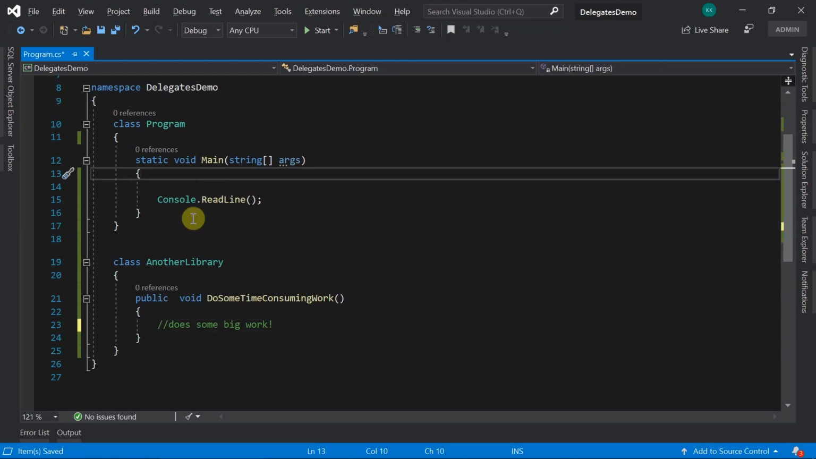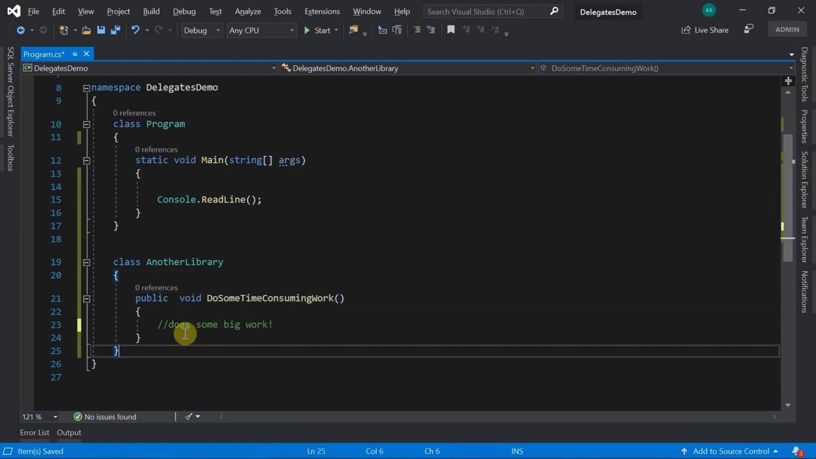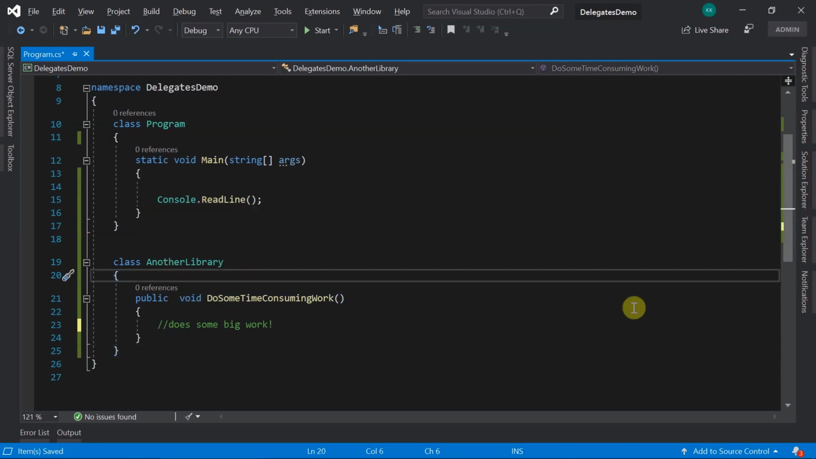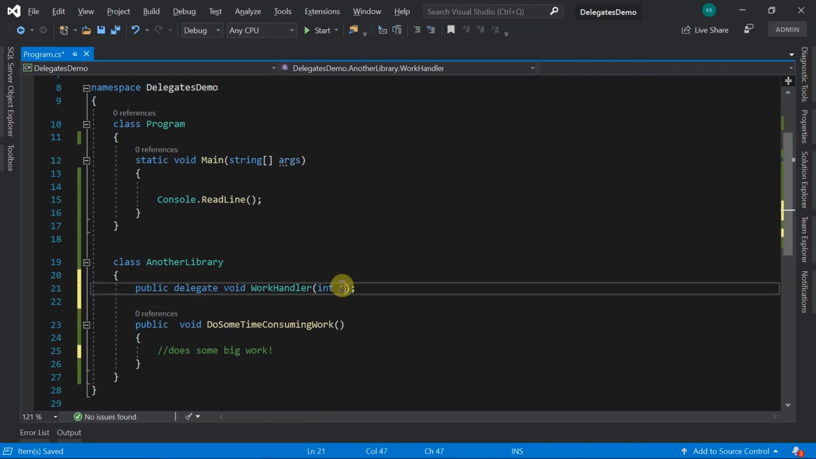So from here I'll create a thread and start this method, but once this work is done I will give a callback with some data to my main thread. To do that, in this class we will first create a delegate: public delegate void, maybe with some name called WorkHandler, and this expects an int variable. This can be anything, like I want to return an int type to the calling method, so that's why I have used int. It can be a string or whatever type of data you want to send back.